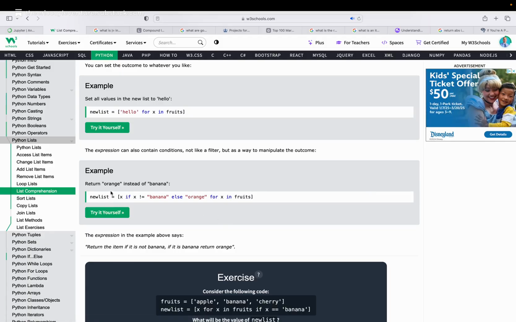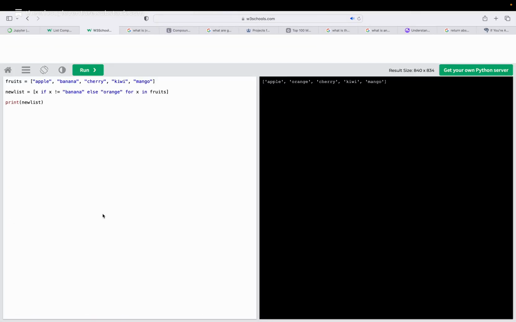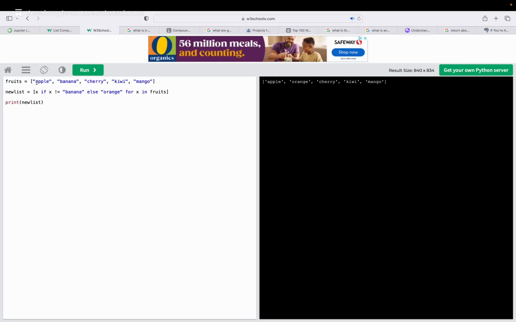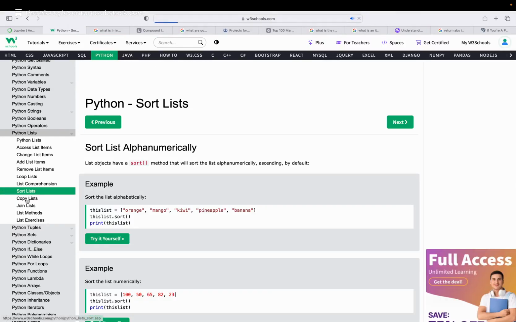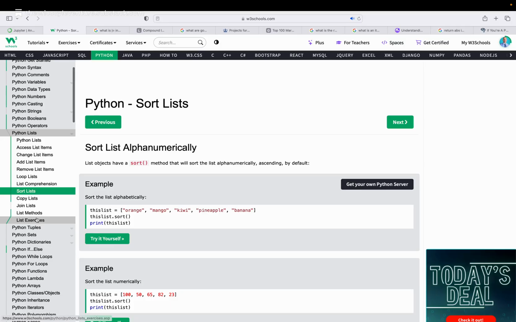This one's pretty interesting. Return. So expression can also contain conditions, not like a filter, but as a way to manipulate the outcome. So return orange instead of banana. So if you have a list here, and we're saying for the expression, and then if X, and if we see a banana, we want to replace that with orange. So that's pretty much what that's saying. So again, a lot of interesting things. I'll do kind of a quick test on this when I get down here to the exercises.